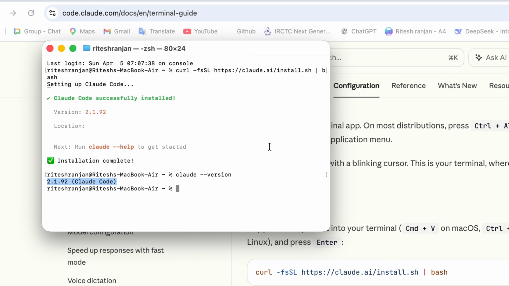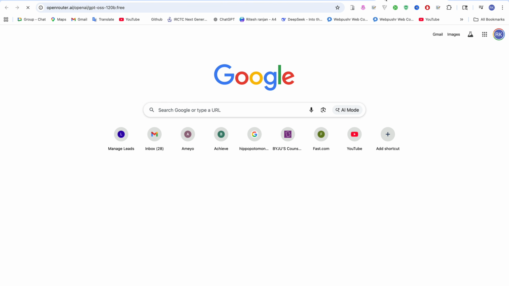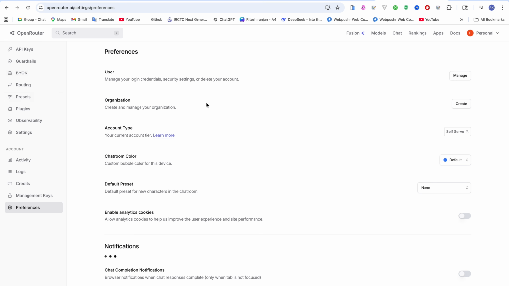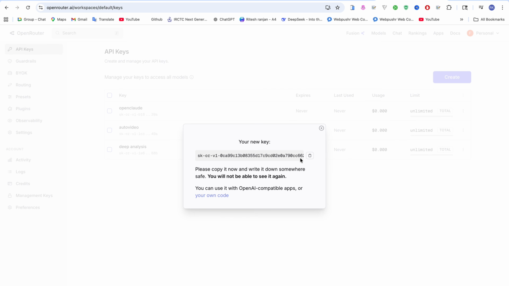Now, here is where the magic happens. Instead of authenticating with a paid Anthropic account, we are going to reroute the API. Go to openrouter.ai, head over to settings and generate a new API key. Call it test or whatever you want and copy the key.